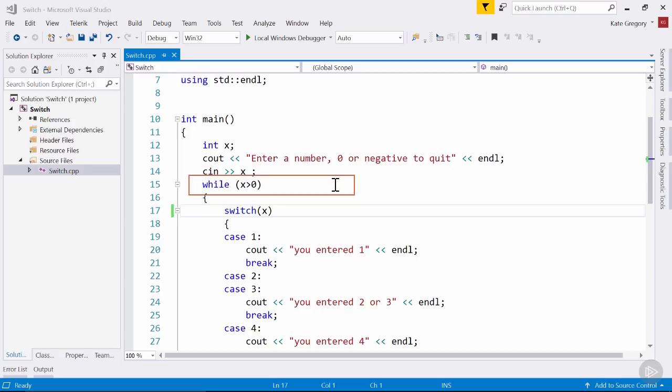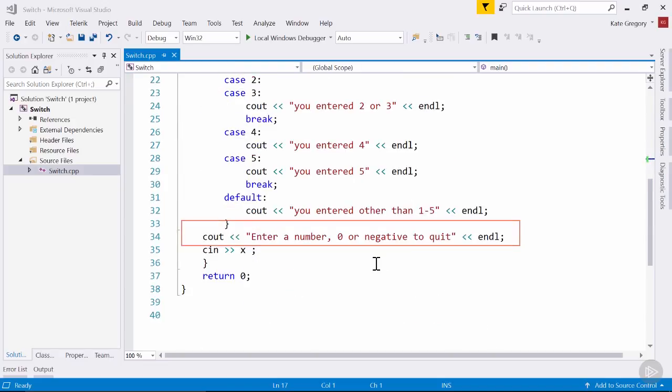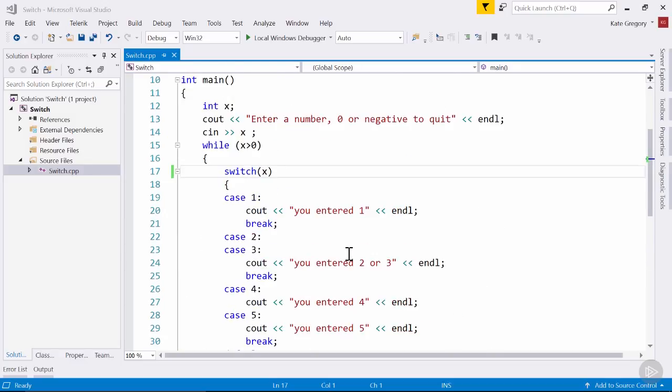However, I have this while loop that's going to run as long as x is greater than 0. So if I enter 0 or any negative number, the while will not run. And if I scroll down to the bottom, you can see that I ask for the number again down here at the bottom. So after it's run a few times, if I then enter 0 or a negative number, we won't come back around and go through the while again.